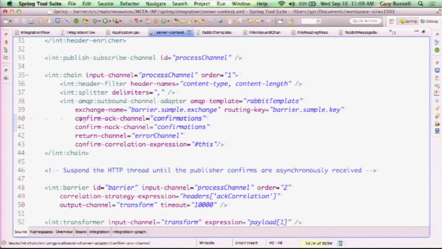And to enable publisher confirms, we have to have a confirmation correlation expression. We have a confirmation ACK channel and NACK channel. If we get a NACK back from Rabbit, we'll send it to the NACK channel. If we get an ACK, it goes to the ACK channel. I'm sending them both to the confirmation channel.